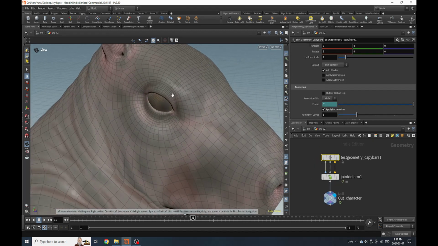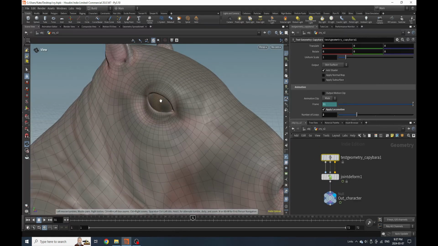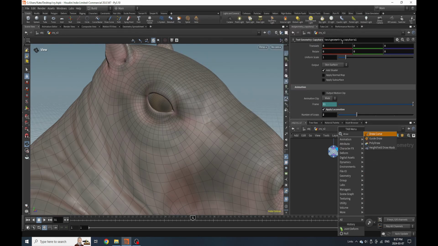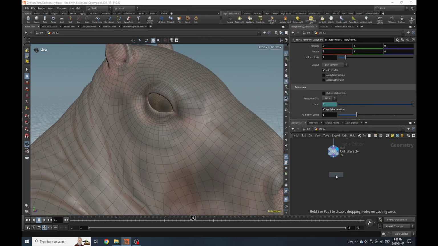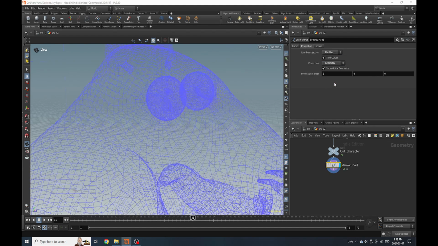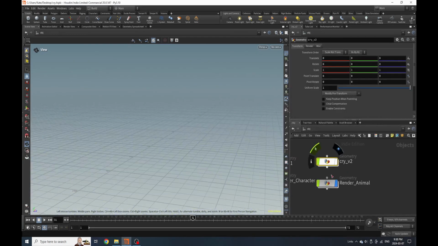There's a few different things I want to explore with this model. So I'm going to once again draw a curve this time. I'm going to draw a curve around the tear ducts of our character. And I'm also going to go to projection, go to use UVs, go to geometry, and I'm going to ghost my capybara, show all objects on the surface, hopefully.